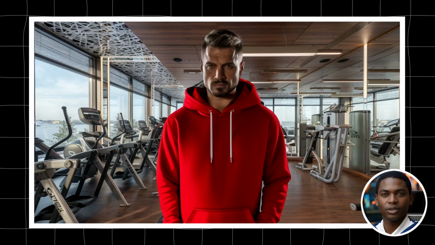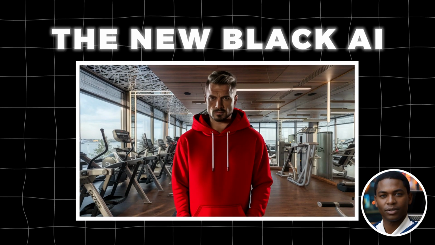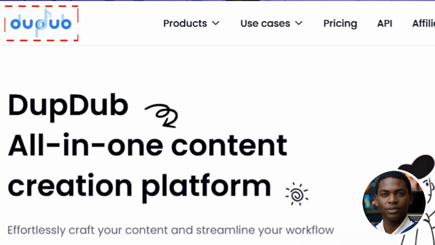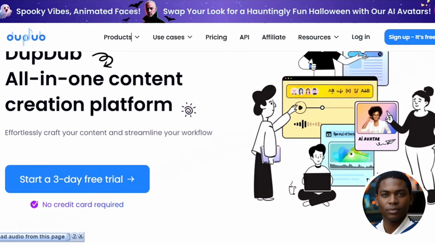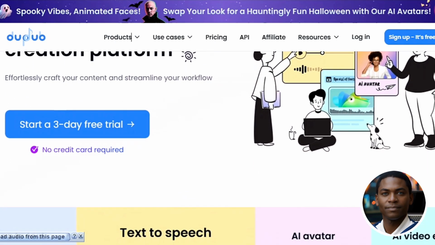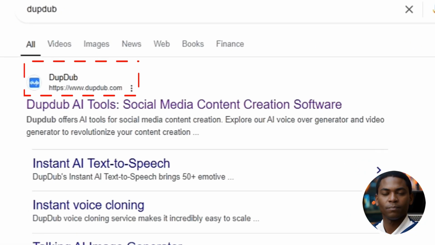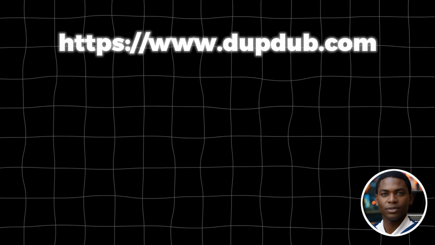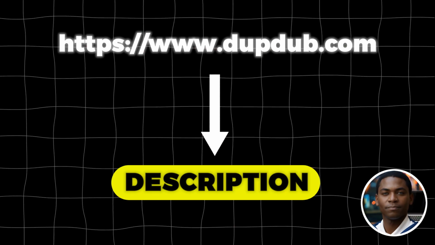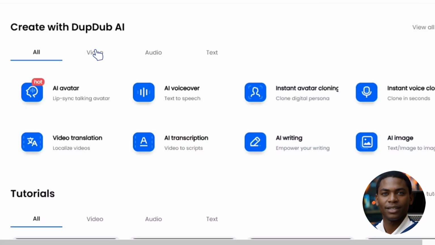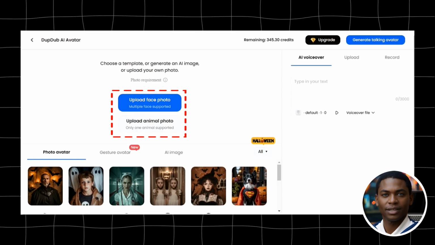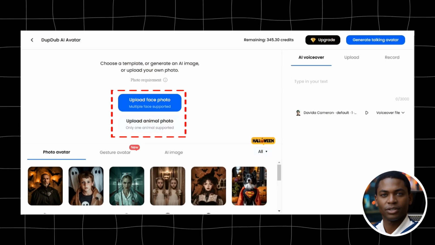Once we've customized our avatar with the new Black AI, we can take it to DupDub to add voice and animation, bringing our character to life with dynamic speech and movement. Go to the DupDub website. If you don't have an account, click on the link below in the description. After logging in, select the AI avatar option. Locate the option to upload your avatar image.